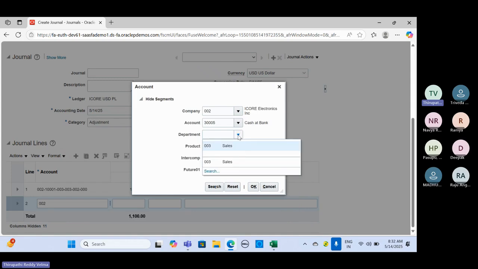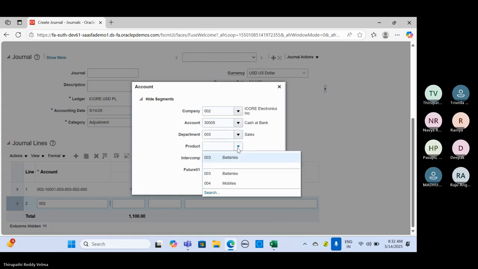The user cannot select the other, irrelevant segment values. So it reduces the load on the application. First of all, it reduces the errors, where the user will not be allowed to select the invalid code combinations or the code combinations which are supposed to be restricted. That is one point.